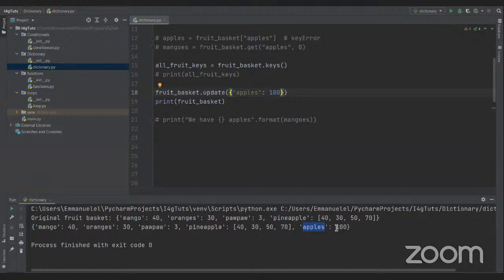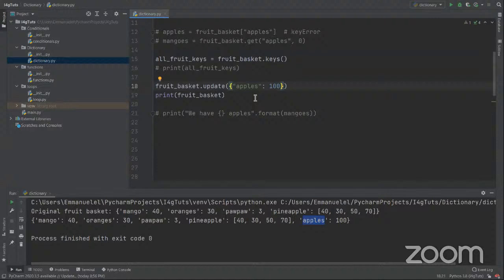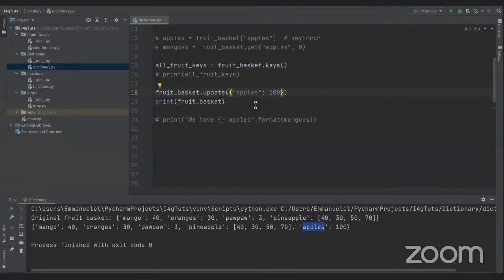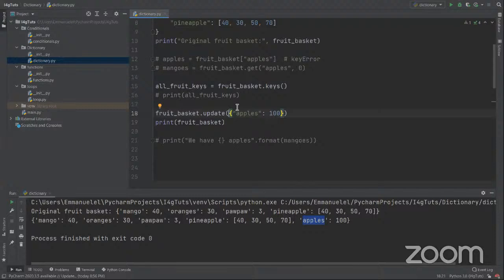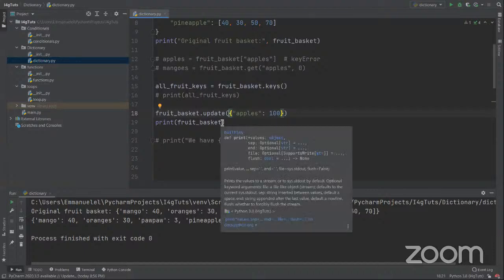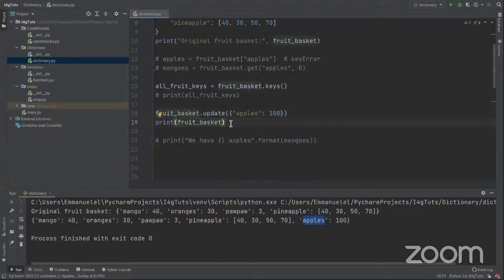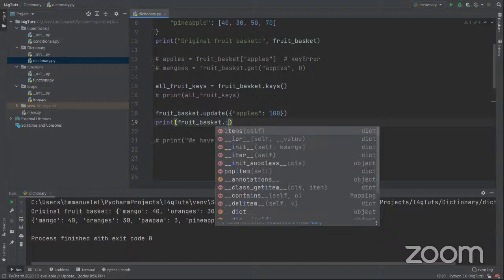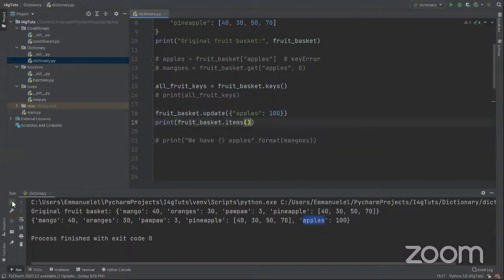Now, we can decide to get items of a dictionary. So we want to get both items, that's the key value items of a dictionary, right? Then it's going to return a list of fruit basket items, both key and values. So we can say print fruit basket dot items, right? It's going to return all the items, and you can see this is a tuple. So this is a list of tuples, right?